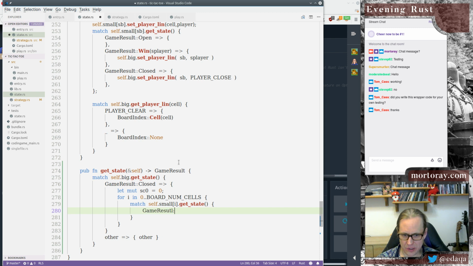Game result win X. And we're actually going to return X equals 0. We're going to return 1. Otherwise, we're going to return -1. That's -1. I get the syntax wrong all the time.